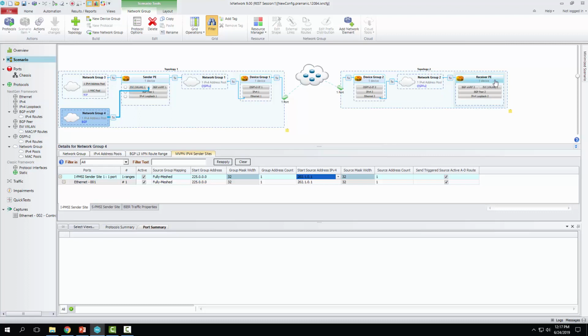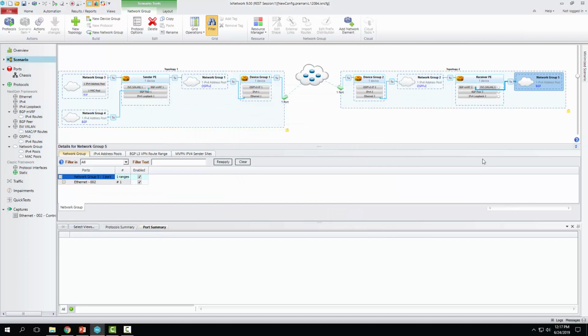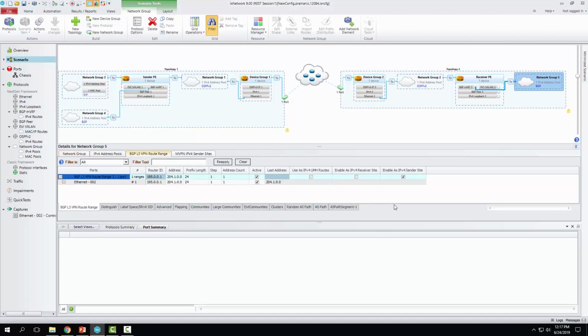And then on the receiver PE side also, let me add the receiver. So here no EVPN route is needed. It's just enough to add the prefix pool connected to BGP MVRF for receiver side. And in BGP L3 MVPN route range, let's disable IPv4 sender side and enable IPv4 receiver side.